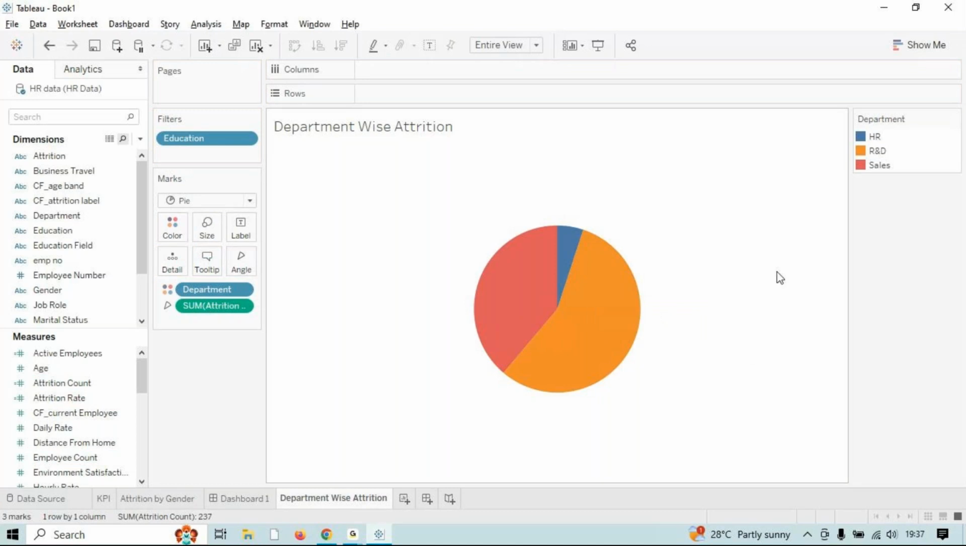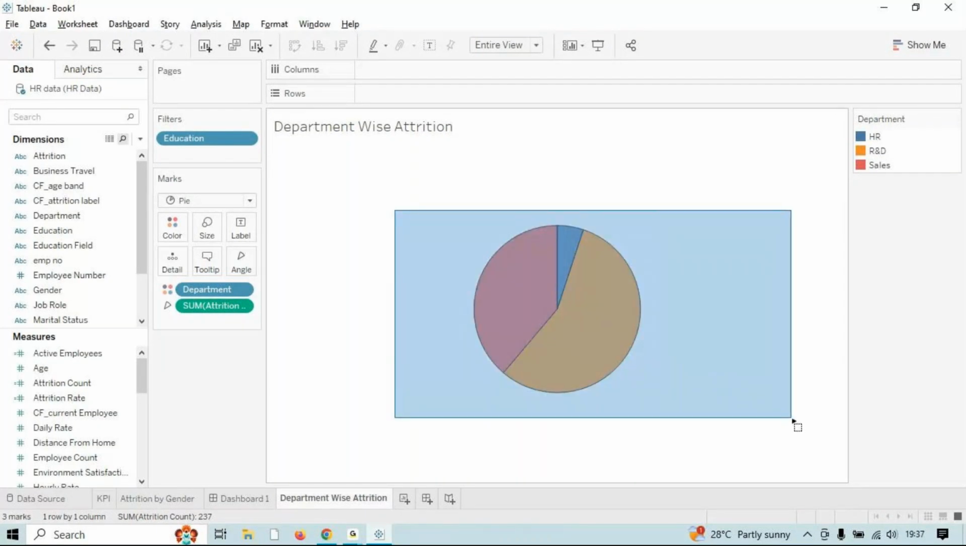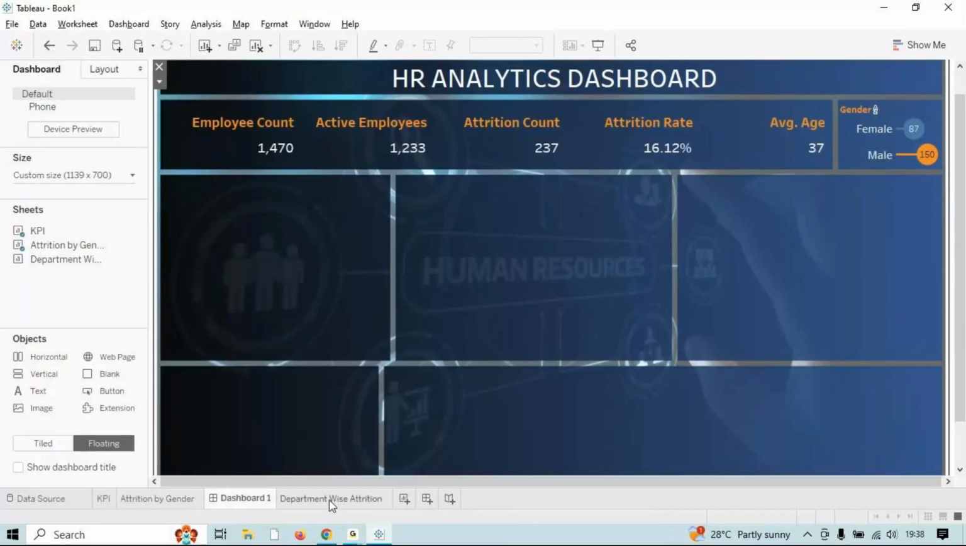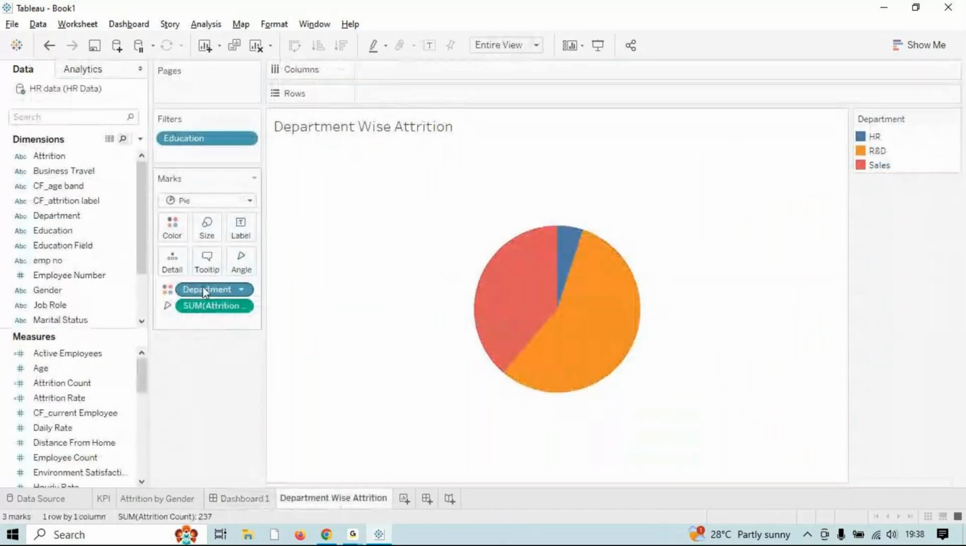So now if you see HR department, R&D and sales. So highest department is R&D. So in that department and the sales department, most of the people have left my company. So I need to look into that. So now this formatting will not suit my dashboard view. So go back here and I'll change the format.